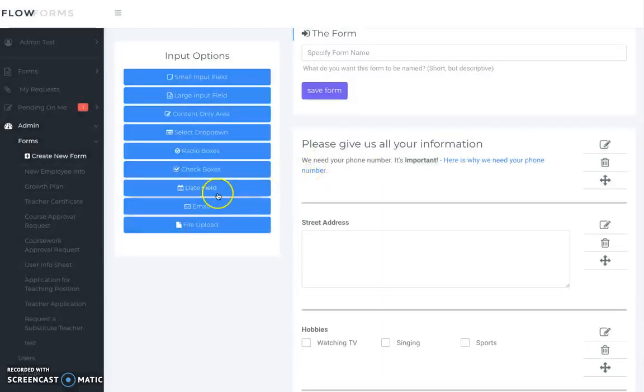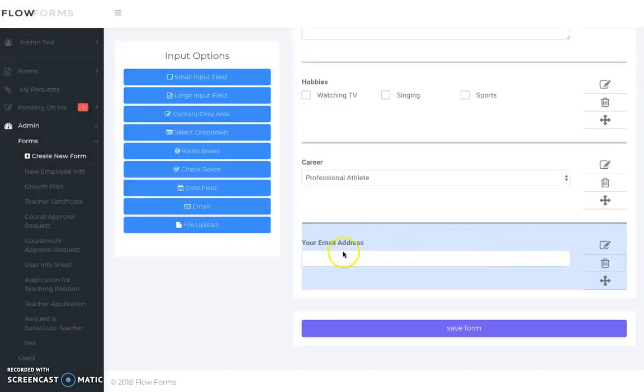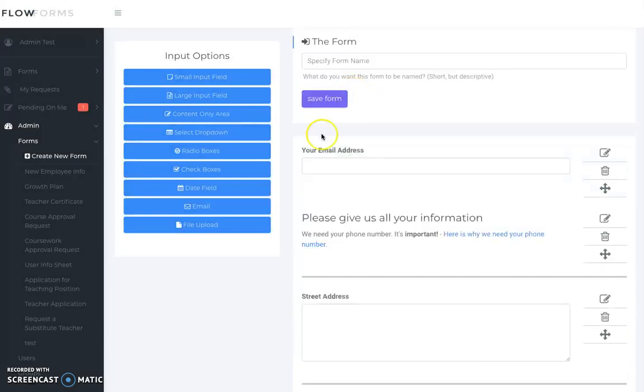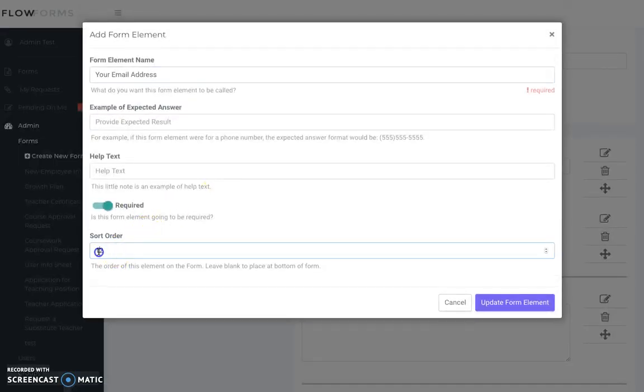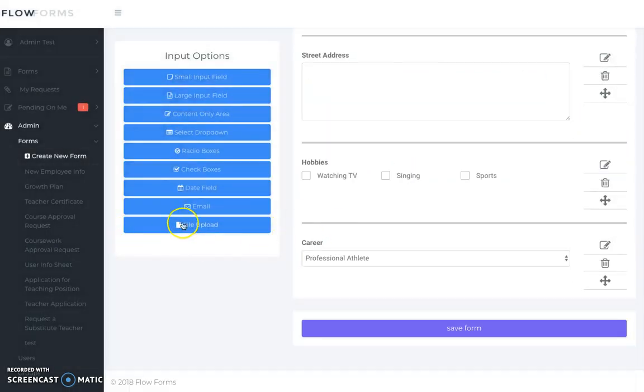We'll remove that, and we'll say we want an email field. This will just check to make sure that the email is formatted correctly. So, your email address. And we'll add that, and it'll put it at the bottom, but we want to put it at the top. And instead of clicking and dragging, let's just do this. Let's say we want it to be sort order 1, update it, and now it's up here at the top. Oops, we don't want it above this one. Let's say sort order 2. And there we go.